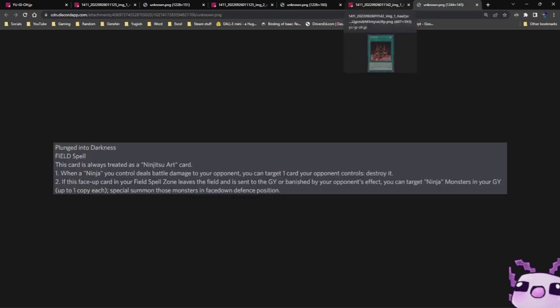And finally, we have Plunged into Darkness. It is the field spell, and this is always treated as a ninjutsu arts card, so it's always searchable. When a ninja monster you control deals battle damage to your opponent, you can target one card your opponent controls and destroy it. If this face-up card in your field zone leaves the field and is sent to the graveyard or banished by your opponent's card effect, you can target ninja monsters in your graveyard, up to one copy of each, and special summon those monsters in face-down defense position.